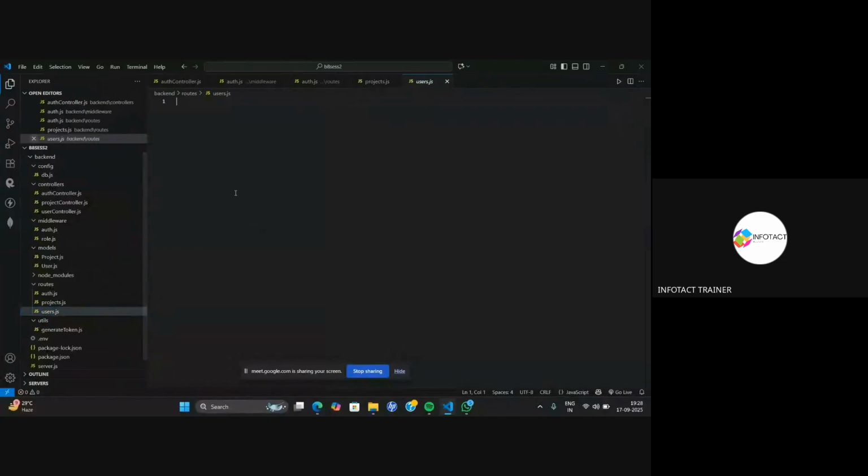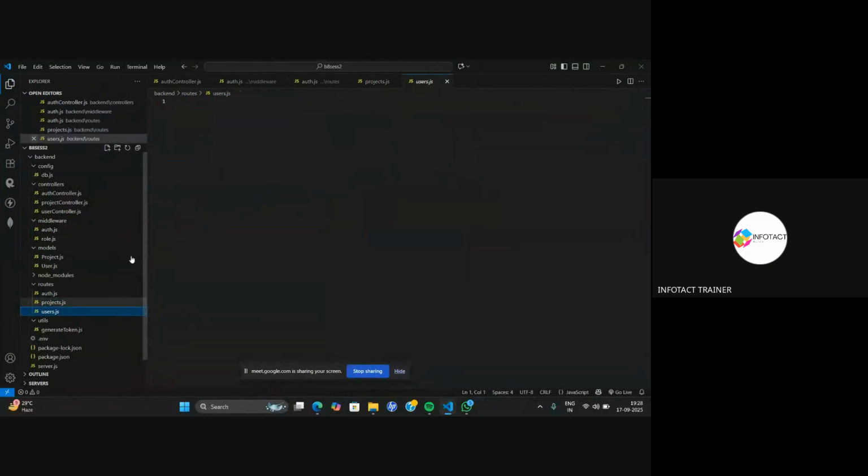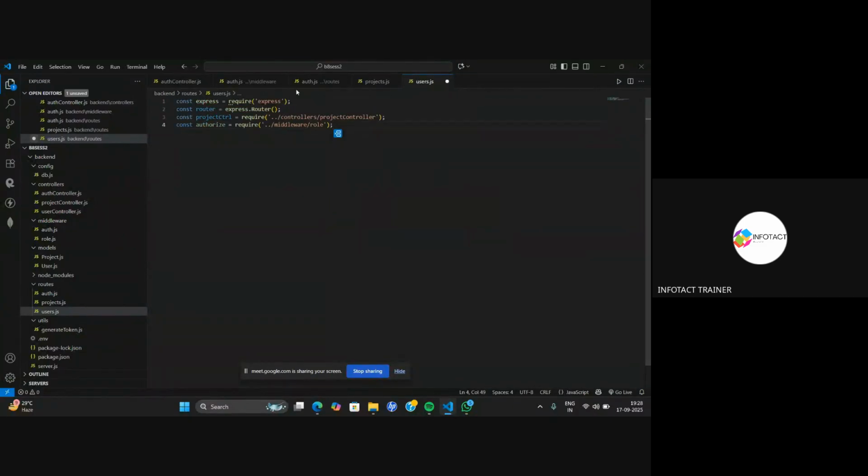Then comes the users. So user has just a couple of functions. So for that, I will copy certain things from here and paste them over here. And instead of the projectController, I will take the userController.